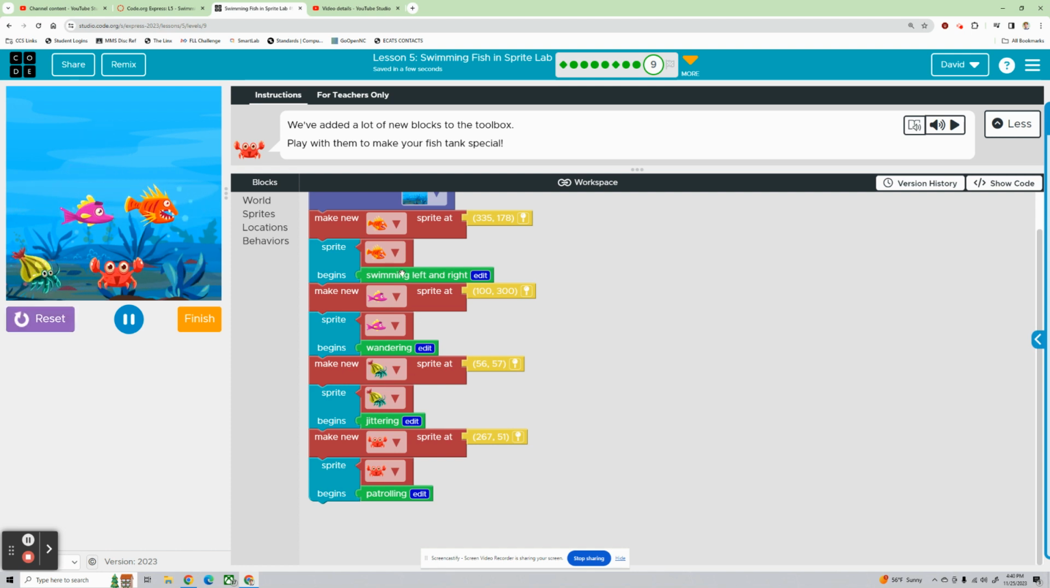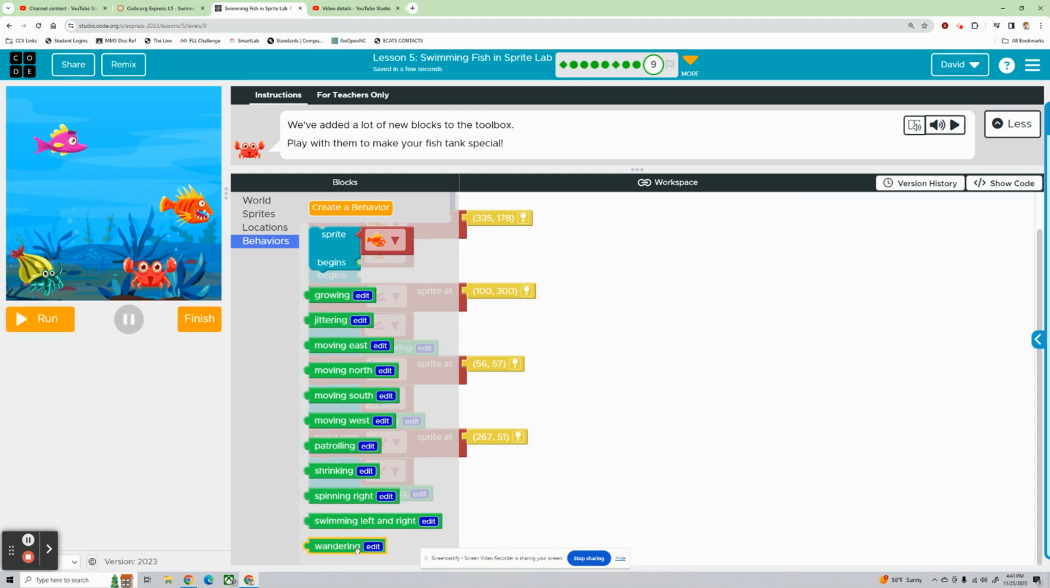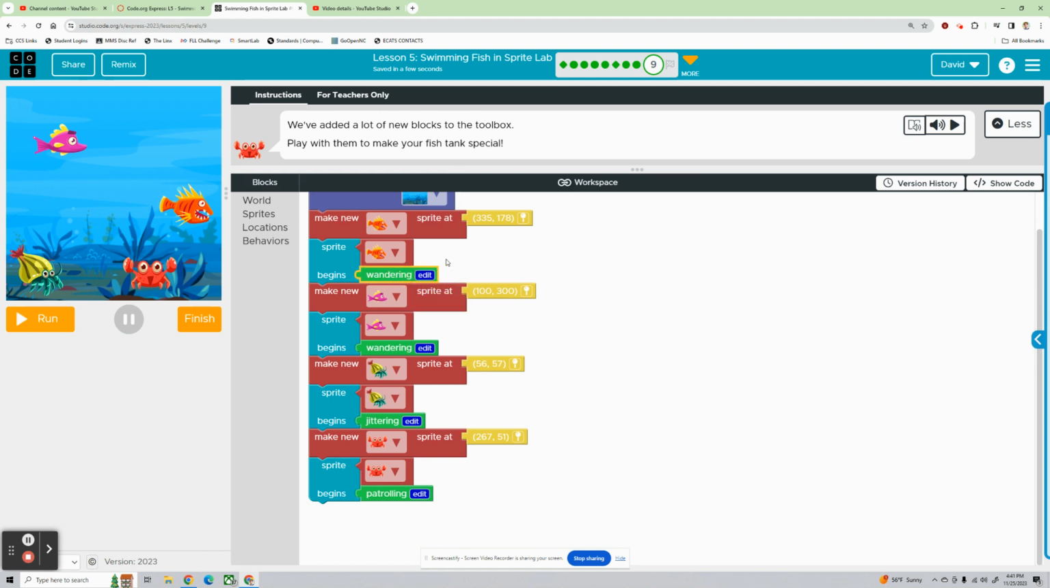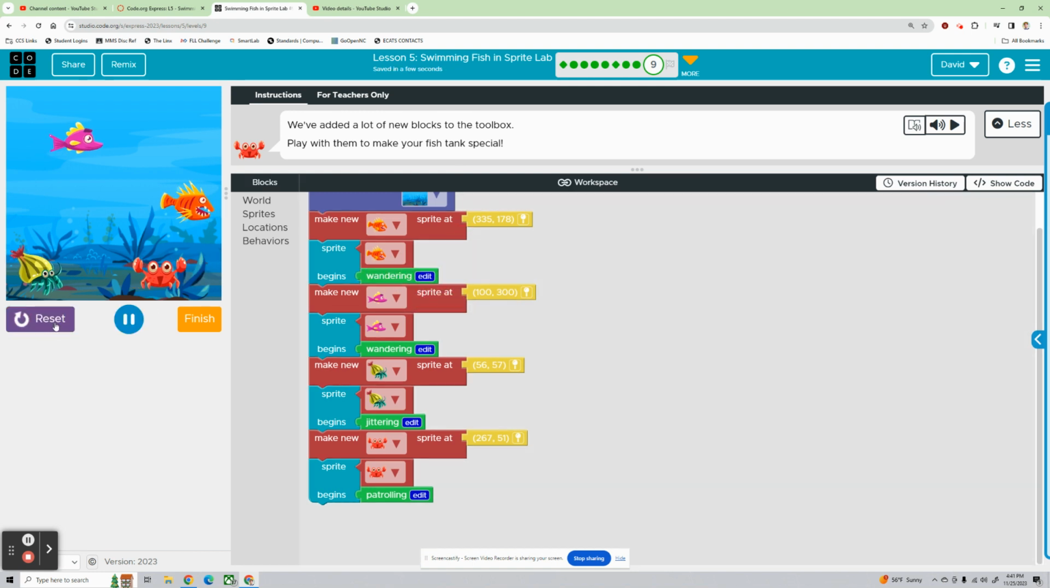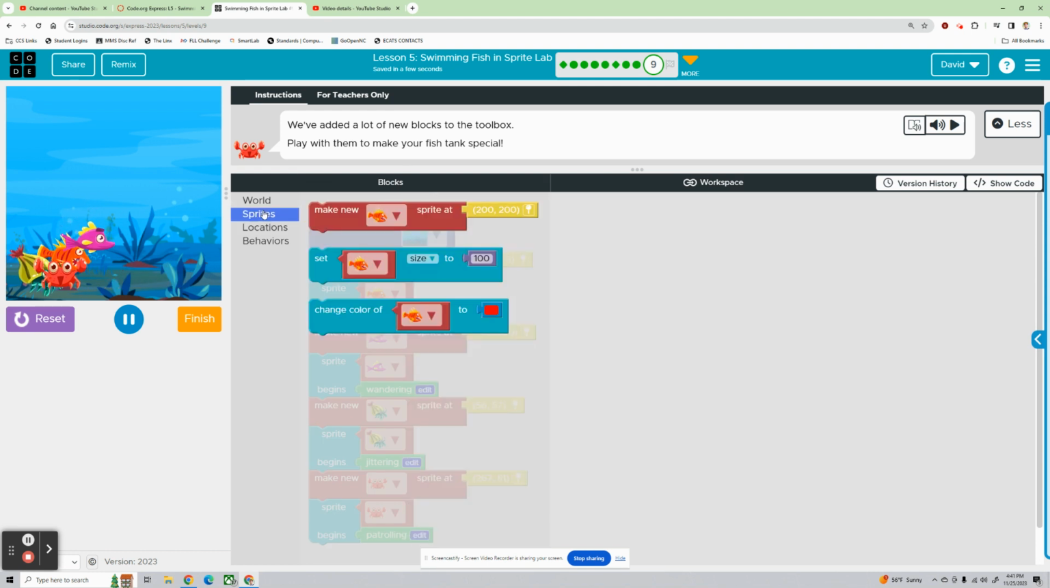I'm going to change the behavior of this guy. That's what I'm going to do, because he can swim anywhere. So let's have him wander around as well. Where is wander? Wandering right there, down at the bottom. No wonder I couldn't see it. Let's see. Now he's wandering around. And let's see. Anything else we can do?